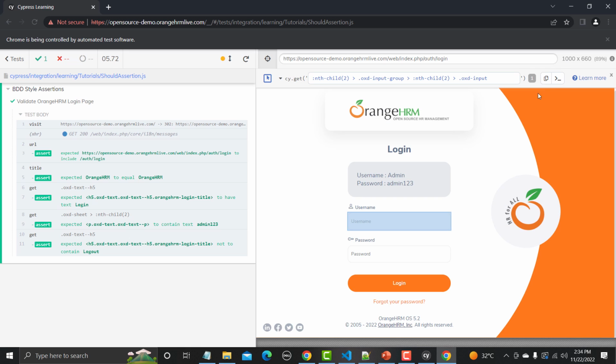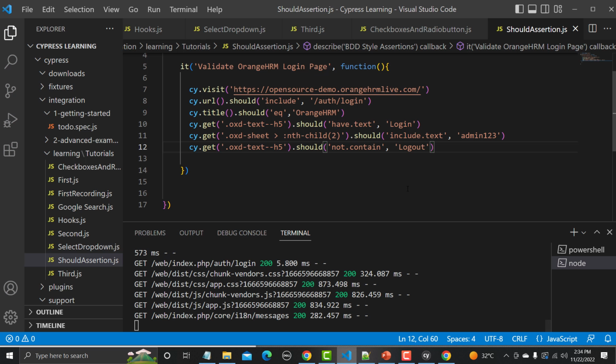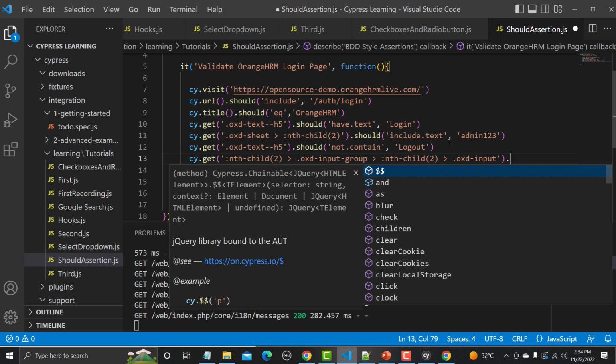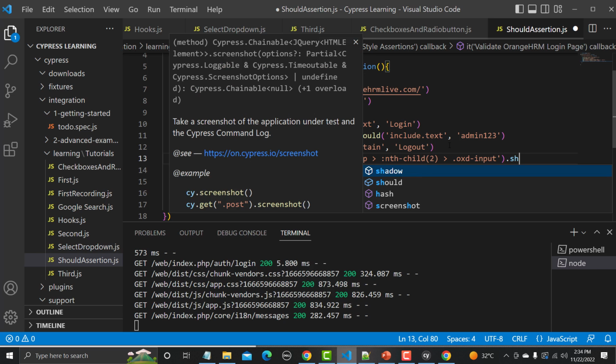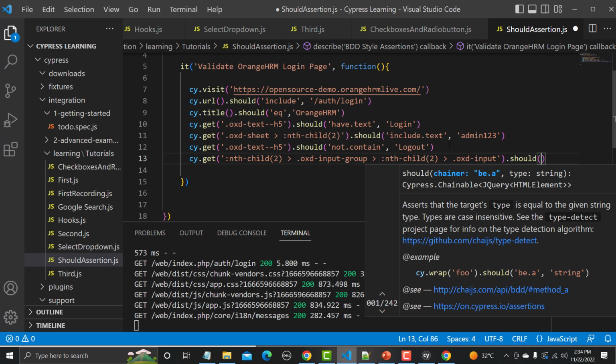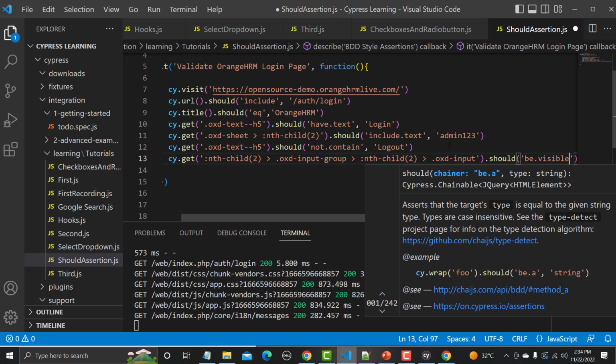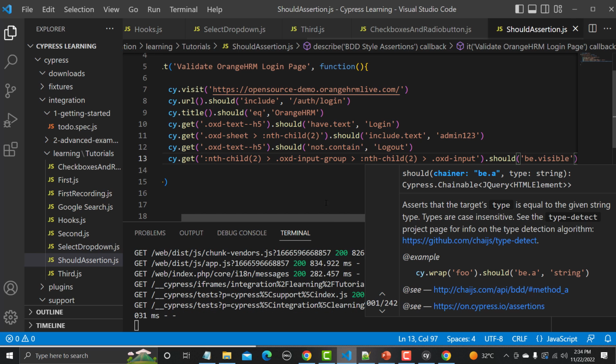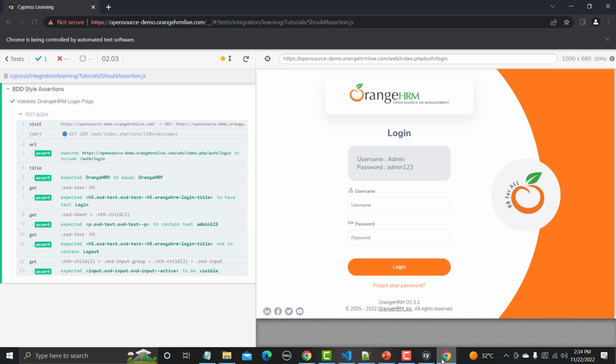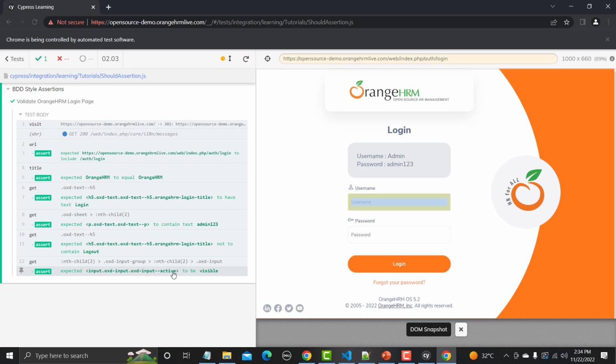Okay, so let me copy this one from here and let me go back here, provide this one, and again dot should and simply should be dot visible, and that's it. Simply save this one and run this one, and here you will also see this, it says expected to be visible and this field is visible, right?